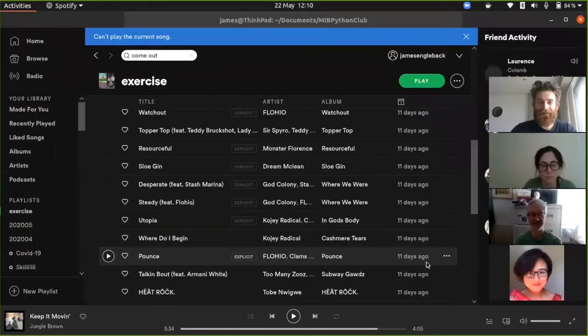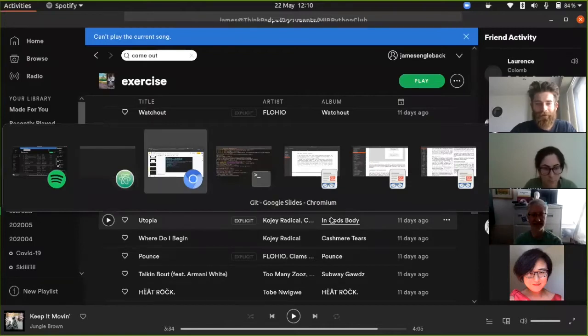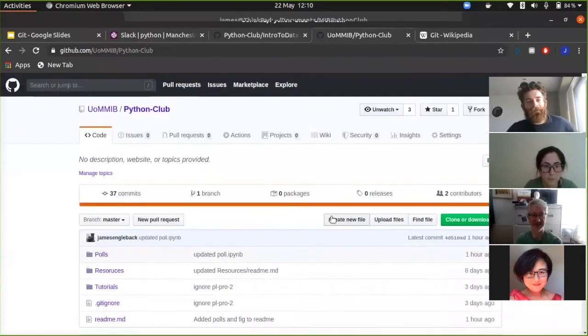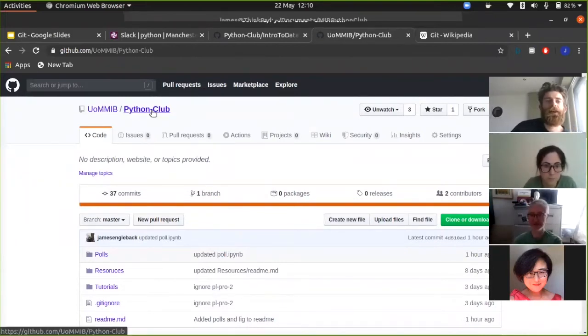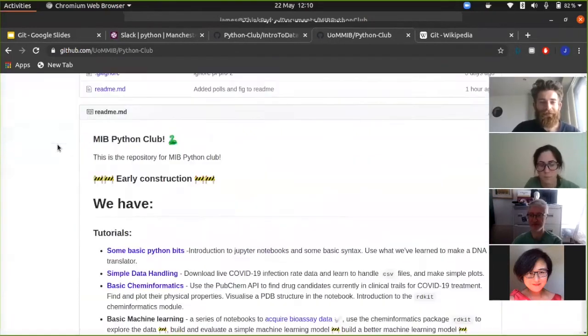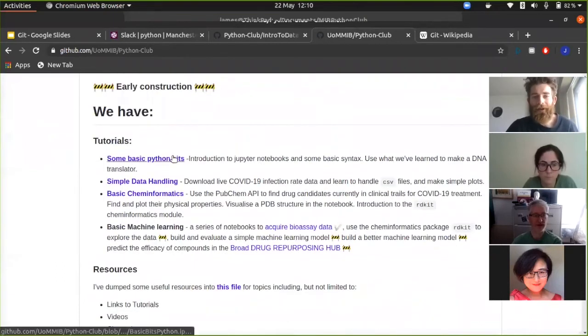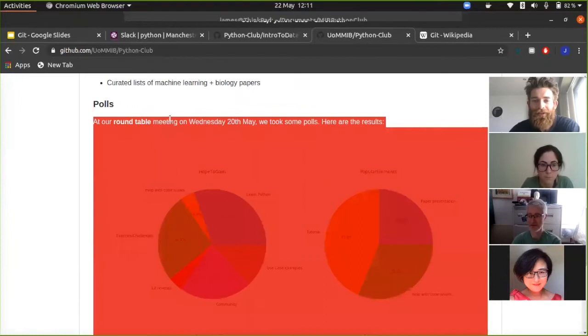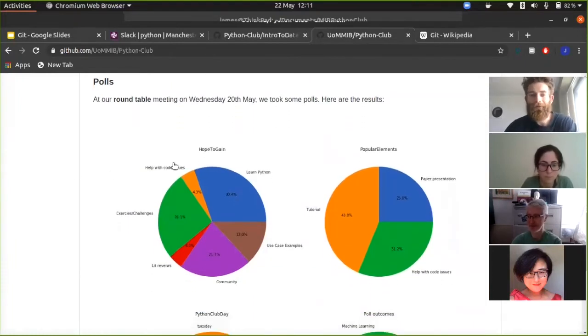Okay, let me share my desktop. Let's see what we got. Okay, so if you haven't seen it already, this is the MIB Python Club GitHub repository. In a minute, I'm going to outline exactly what a GitHub repository is, but on this landing page, I've got links to other pages of Python Club bits that we have. Essentially, it's a big shared drive for us all, and I've dumped a lot of Python Club stuff up there. And I also made these pie charts of the results so far from the polls.